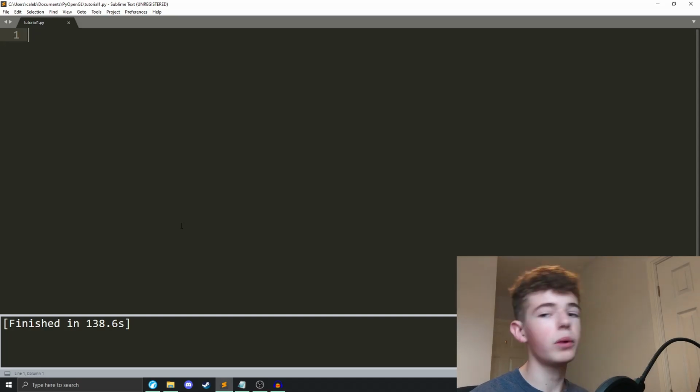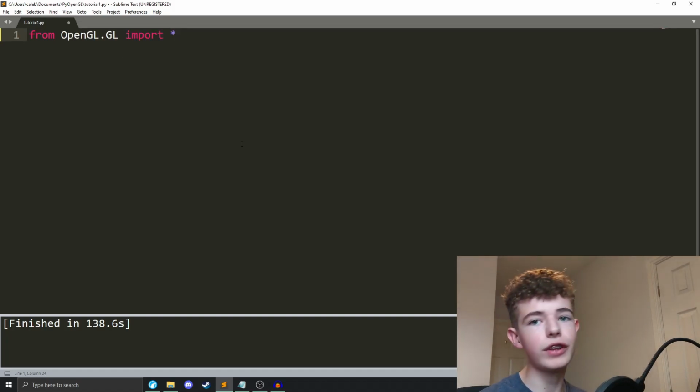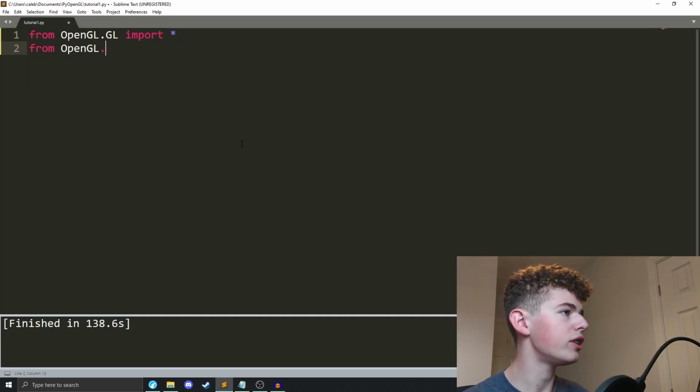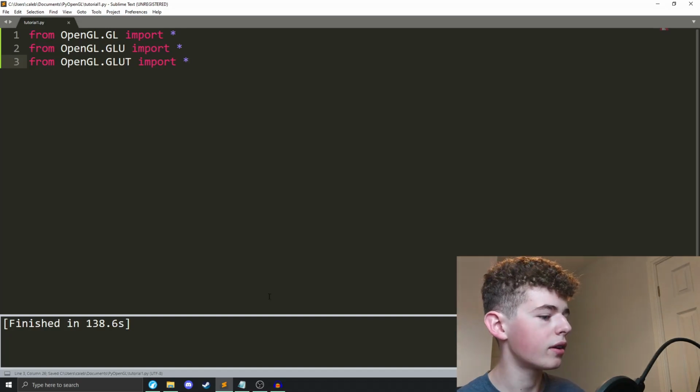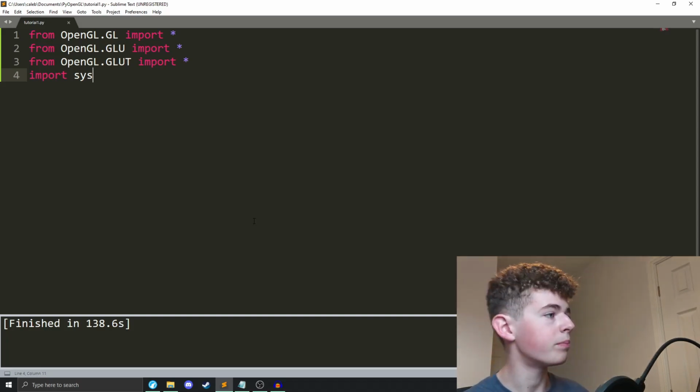But first things first, we're going to want to import PyOpenGL. So what we want to do is from OpenGL.gl import star. So this star means import everything. And then from OpenGL.glu import everything. And then from OpenGL.glut import everything. And then finally we just want to import sys. And you don't need to install sys because it comes installed when you install Python.